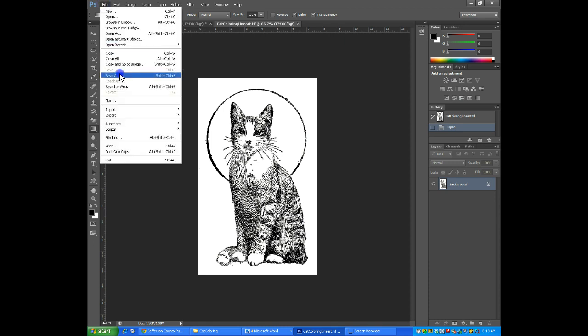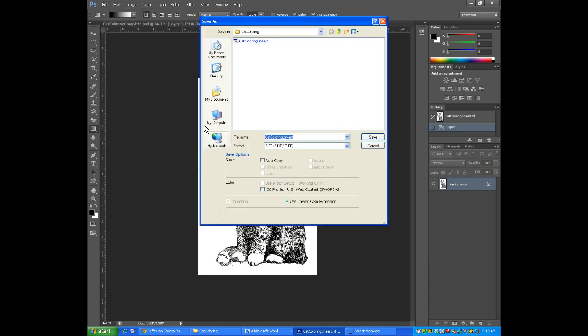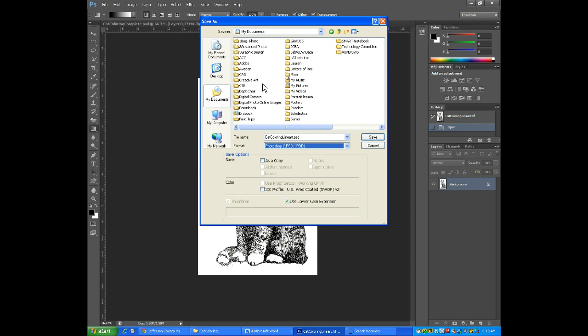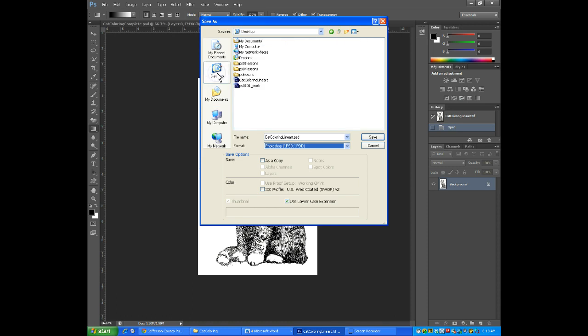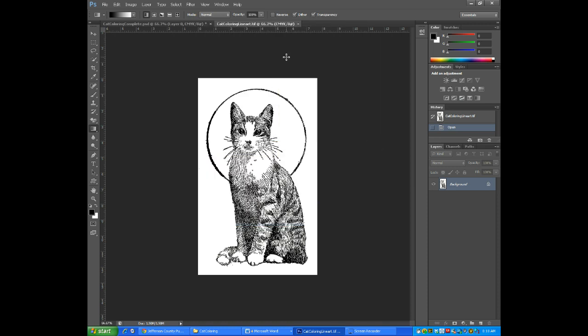So File, Save As, and you want to change the format to a PSD. That's really important to do. And then you'll put it in your documents, wherever it is that you keep your things. Hopefully you have a graphic design or intro to computer graphics folder that you can put that in. I'm just going to put mine on the desktop. And actually I've already got one in there, so I'm going to cancel. So make sure you go File, Save As, change the format.